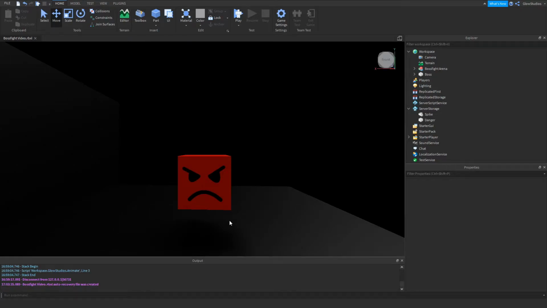Hello everyone, welcome back to part 2 of how to create your own multi-stage boss. In today's episode, we are going to be making the first attack, which will have a warning zone and then a spike will come out.